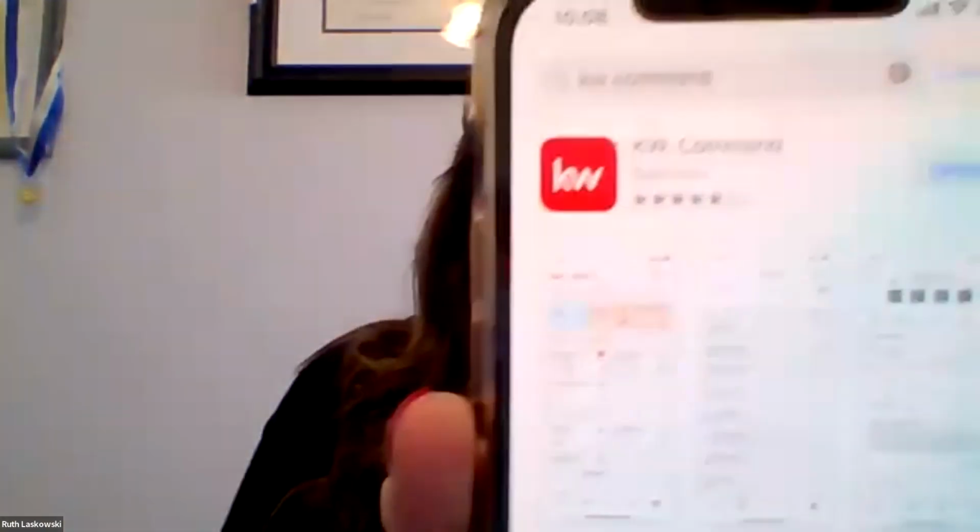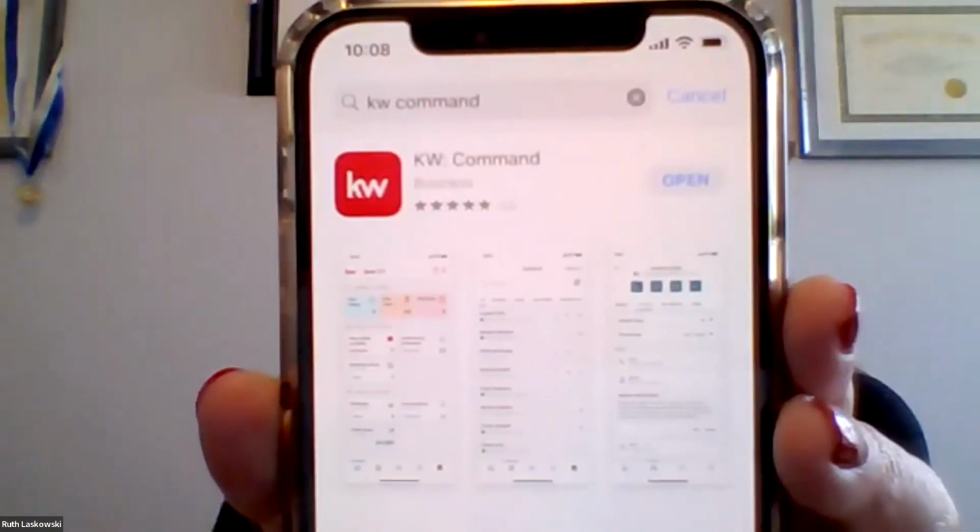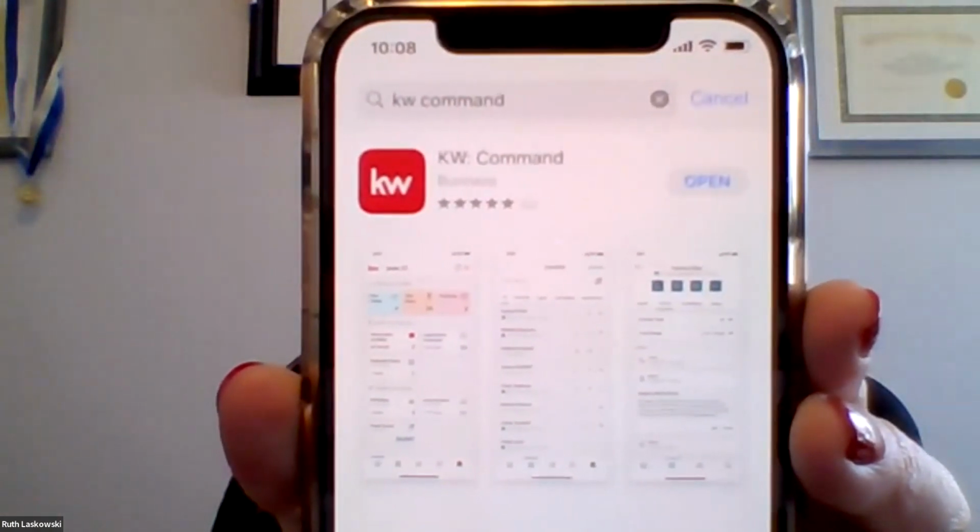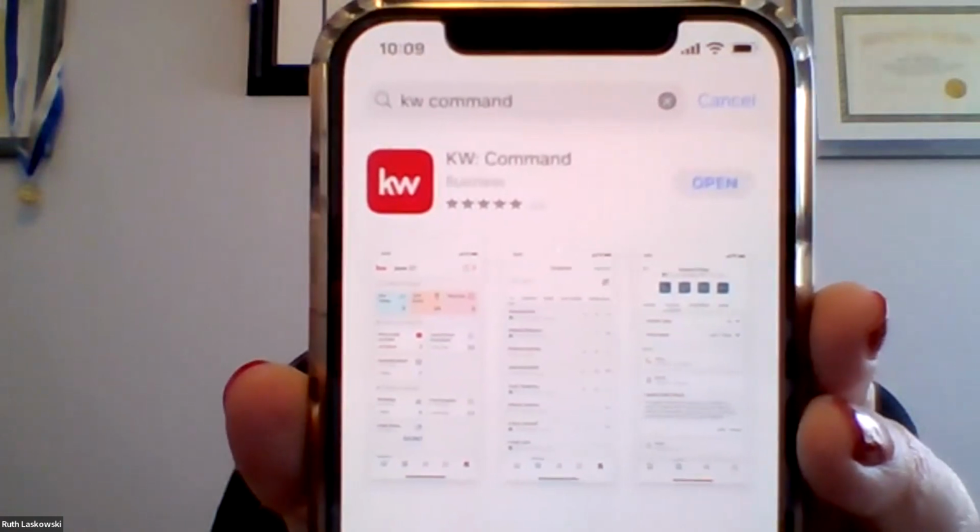So that's the first one that you're going to download. And the second one is a new one. The colors are the reverse of exactly what you just downloaded. So it's a red background with white KW, and that's the command app. So it says KW Command. And that one's for you.